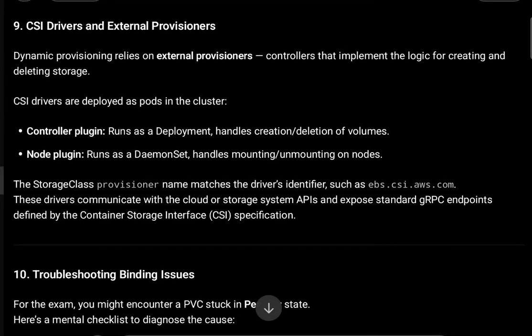9. CSI drivers and external provisioners. Dynamic provisioning relies on external provisioners, controllers that implement the logic for creating and deleting storage. CSI drivers are deployed as pods in the cluster. Controller plugin runs as a deployment, handles creation and deletion of volumes. Node plugin runs as a daemon set, handles mounting and unmounting on nodes.